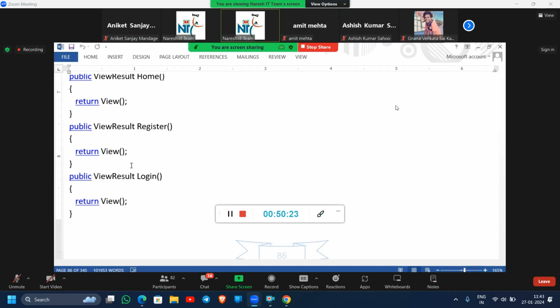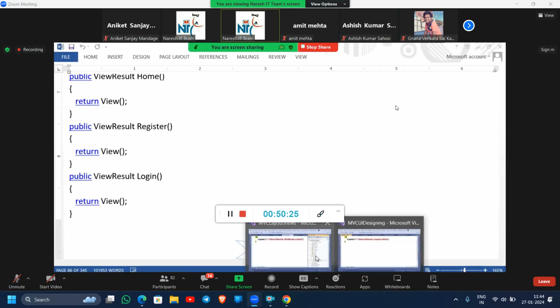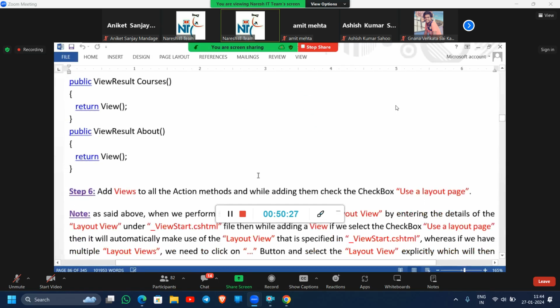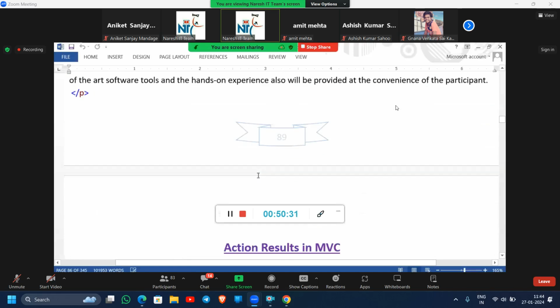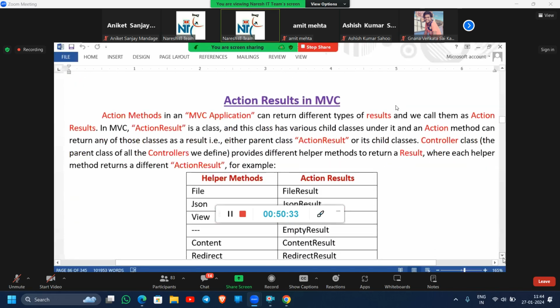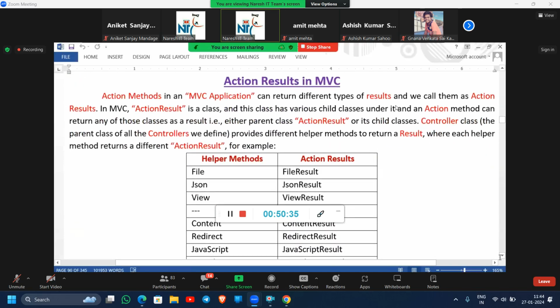Okay. The next topic in our discussion is the different action results in MVC. We already talked about a few action results. What was the first one? Action result. Second, view result. Then redirect to route result, and partial view result.